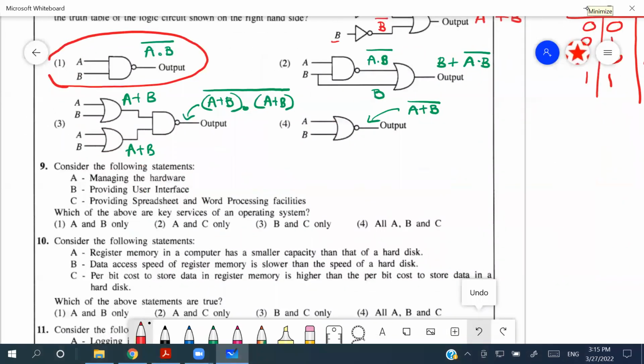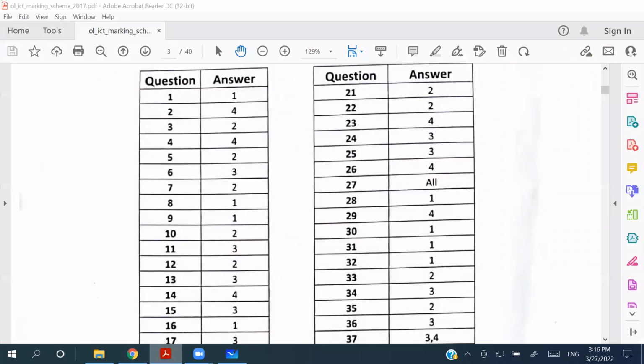Okay, moving to the 9th, consider the following statement. Managing the hardware, providing user interface, providing spreadsheet and word processing facilities. Which of the above are key services of an operating system? Now, definitely managing the hardware, providing user interface, but it is not providing spreadsheet and word processing facilities. For those, there are separate applications, or the application software in the system. So only A and B for the 9th. First one is the answer.